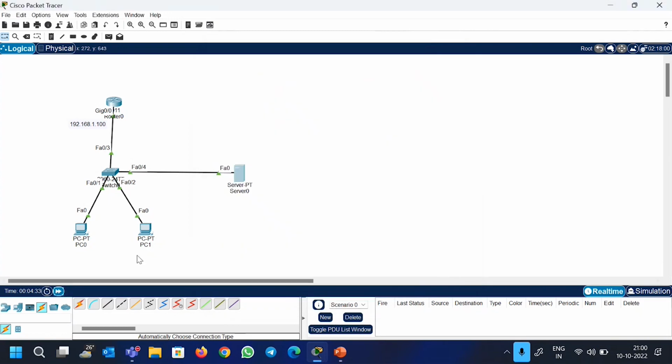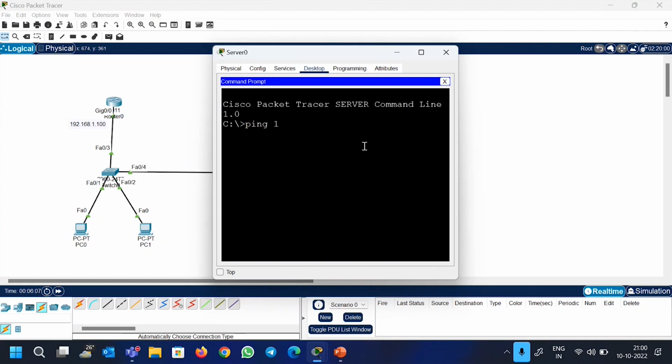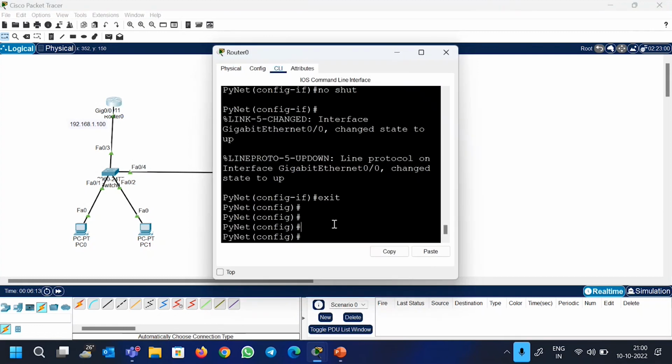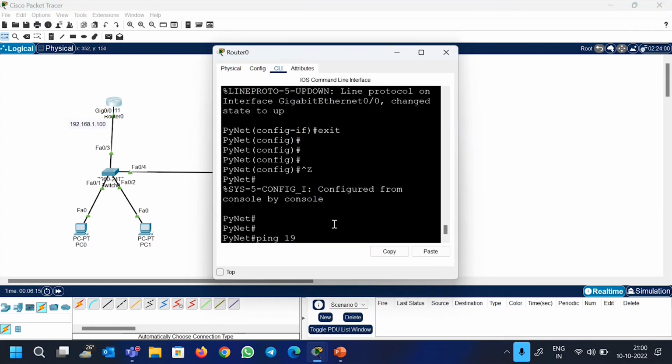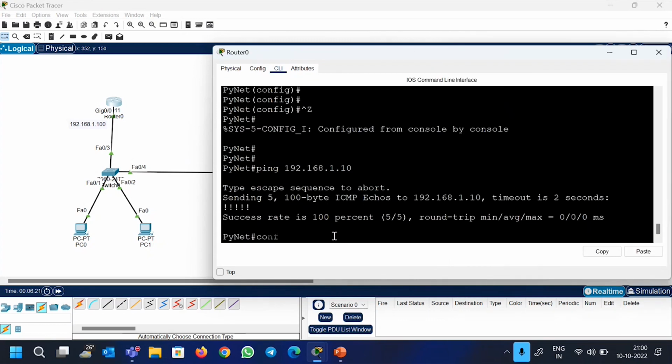Now we need to check the reachability from the server, that the packet is going to the router or not. So we'll try 192.168.1.100. We are getting the replies, meaning there is reachability. Also, we can try here ping 192.168.1.10. So we got a 100% success rate, as the reachability is there.